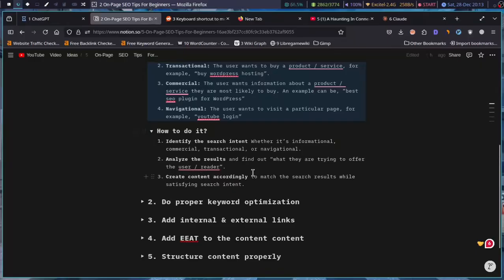Third is to create the content accordingly. Once you have identified what they have done better than the rest of the millions of pages, right? There are millions of pages, but still Google is choosing someone to rank 1. They must have done something, right? So you have to identify those.